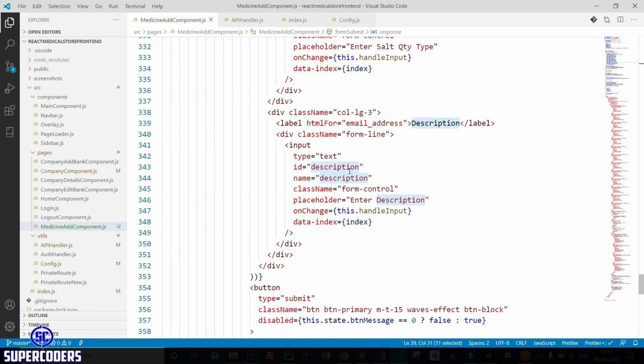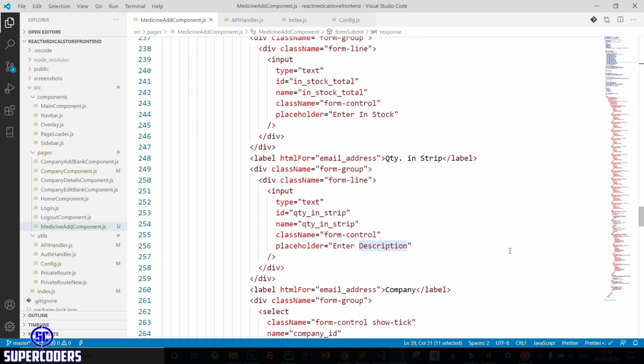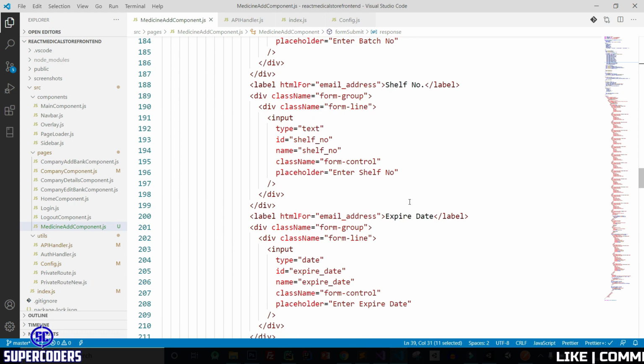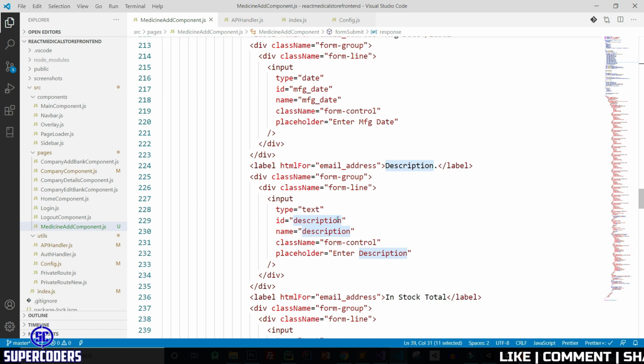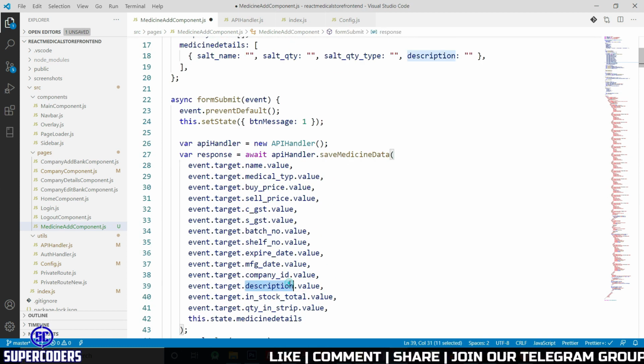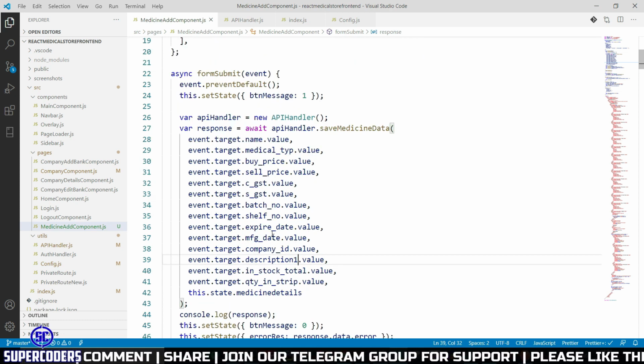Our description of salt name is conflicting with main description. So do one more thing, change this description. So change this description to description 1. Description 1. Let's copy this and pass here description 1 because we are using 2 times description and it gets conflict with bottom description. Now save it and let's check safe number.